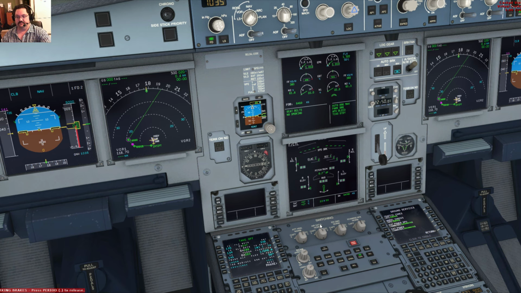Left is showing fine. And I'll grab the rudders.